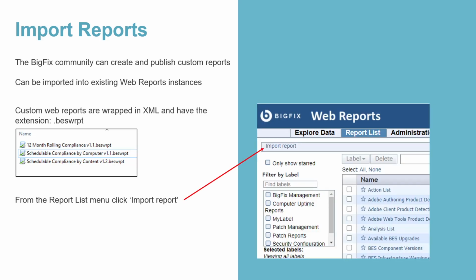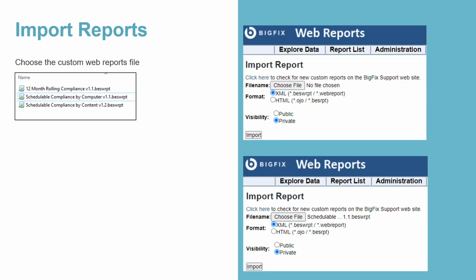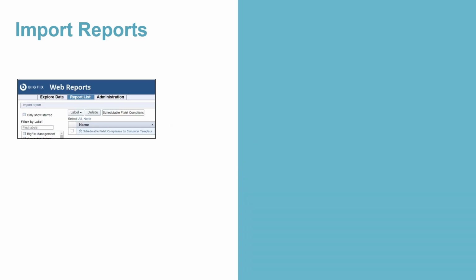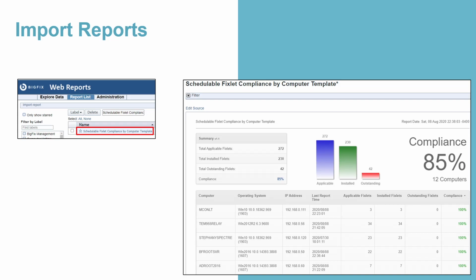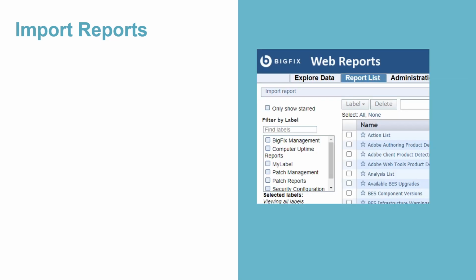Once you have the report files, you can import them by clicking on the Import Report link in your Web Reports page. Once you select the file, you'll see it listed next to the button. Then click Import. The report will show in the report list, and you can see the report format and data by clicking on it.